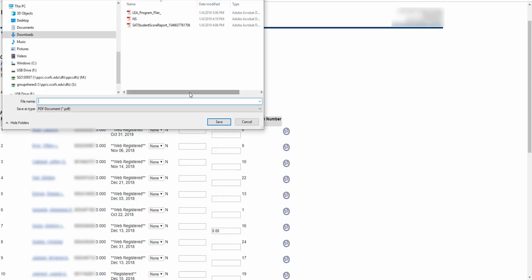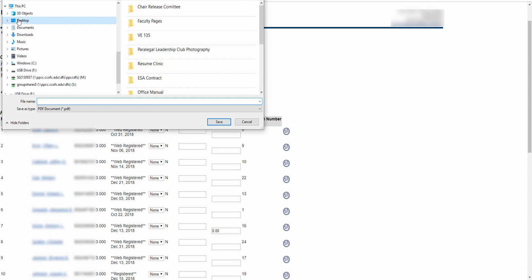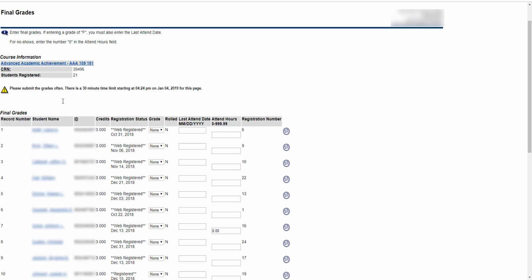Press Print. Be sure to save this document in a place that you'll easily find it, and I would also name it something that's easy to remember, preferably your course name and the semester, and then make sure you label what it is. No-shows. You've completed your no-shows, and your next step is to submit records of your no-shows to the division shell.